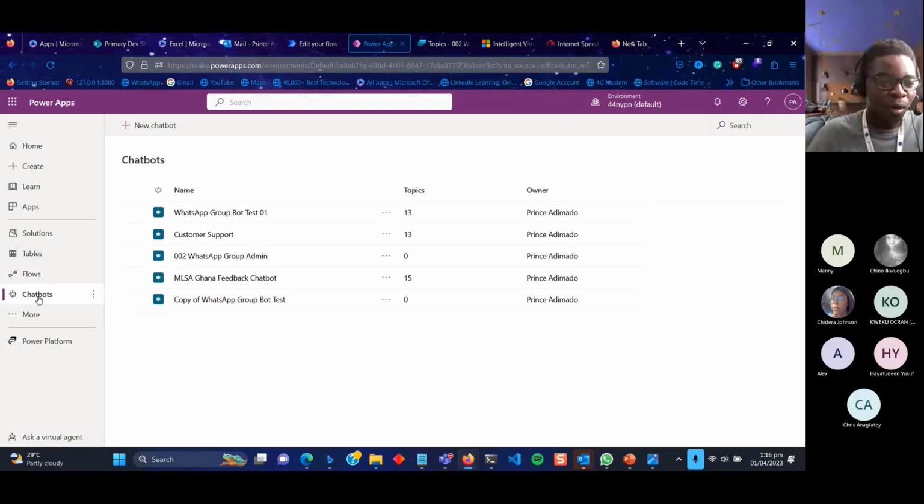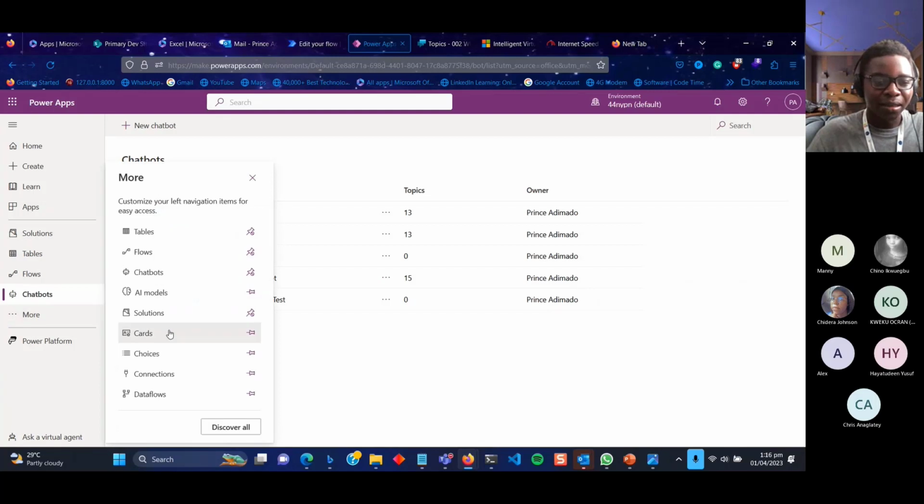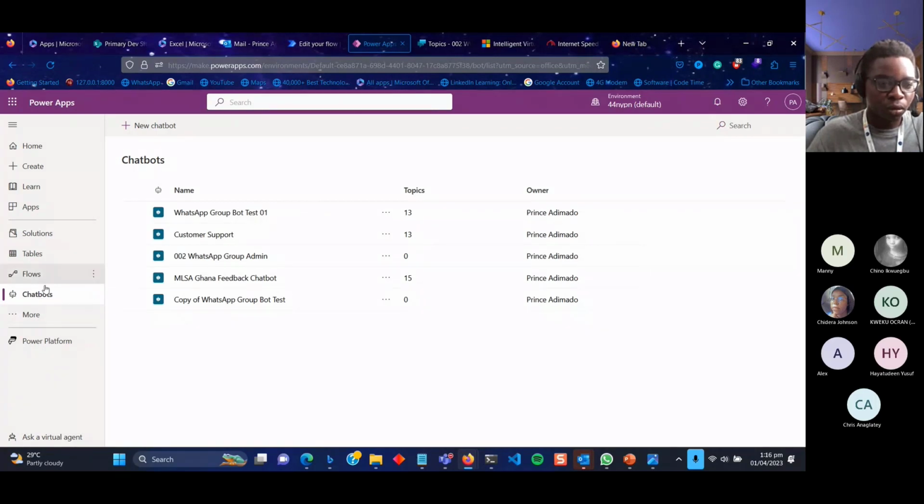Once you open Power Apps, you get this interface. Your chatbot will not be here, because I pinned the chatbot to the vertical navigation bar over here. You click on more, then just pin it. You can see I've pinned chatbots. So once you click on it, you open this section, and then you can find your bot over here.